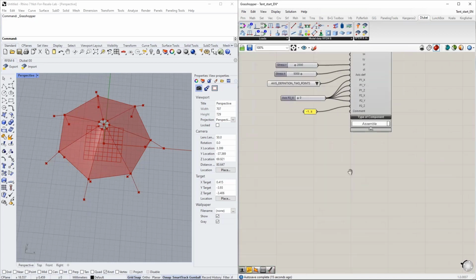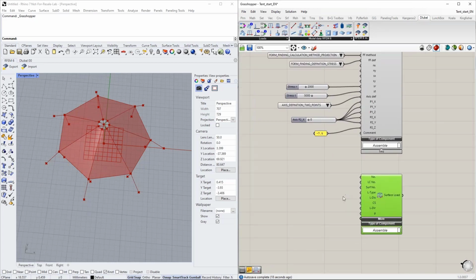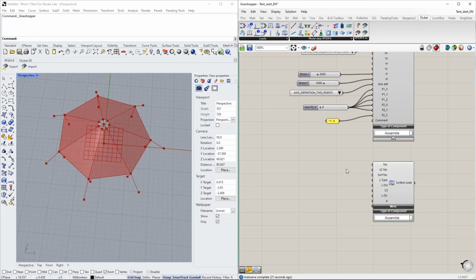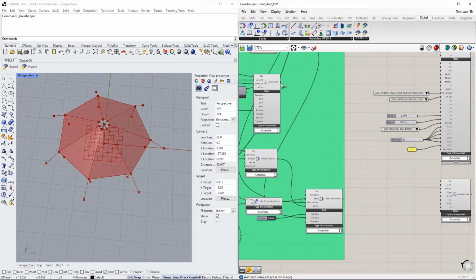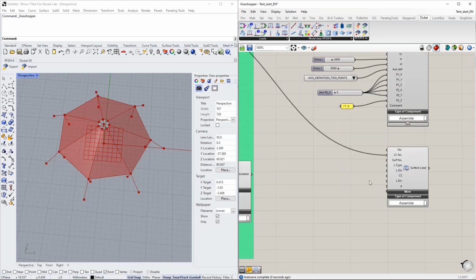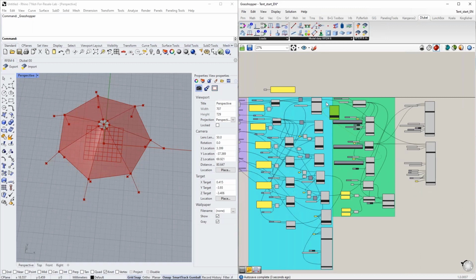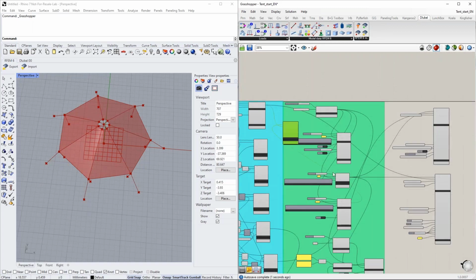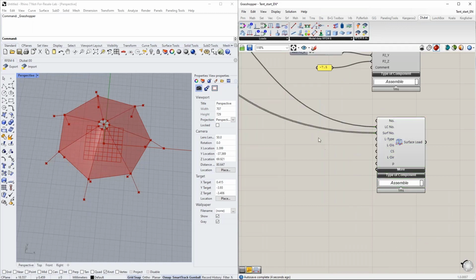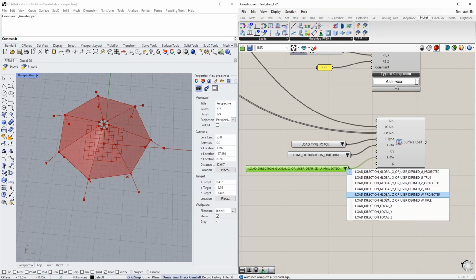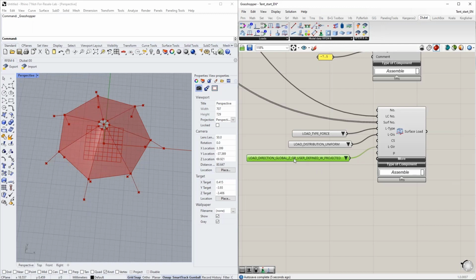And then one more simple load, a snow load on my membranes, just to have some proper loads on my structure. Load case number is now load case 3. Surface number, again, same surfaces. And it is a force, uniform, then in the global set projected direction, global set projected.